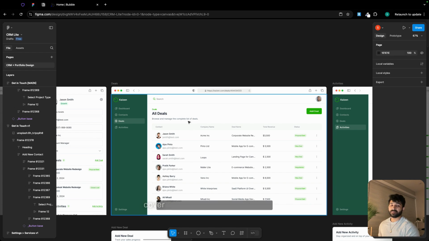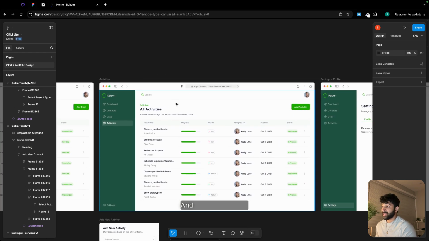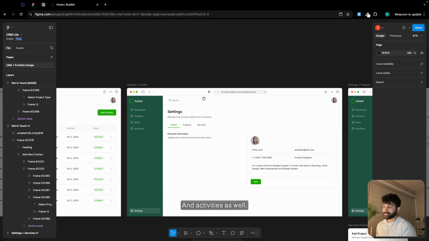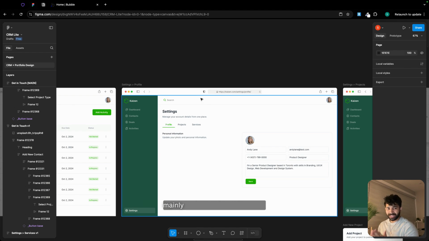And then we're also going to cover the deal module as well. Okay, and activities as well. On day three, we're going to mainly focus on our setting page. Now, setting page is really important because this is where the portfolio jumps in, right?